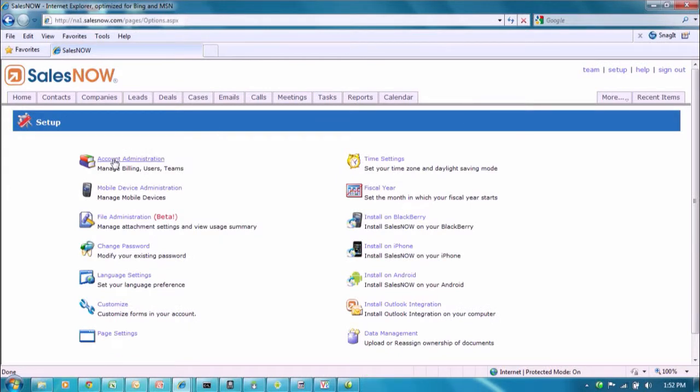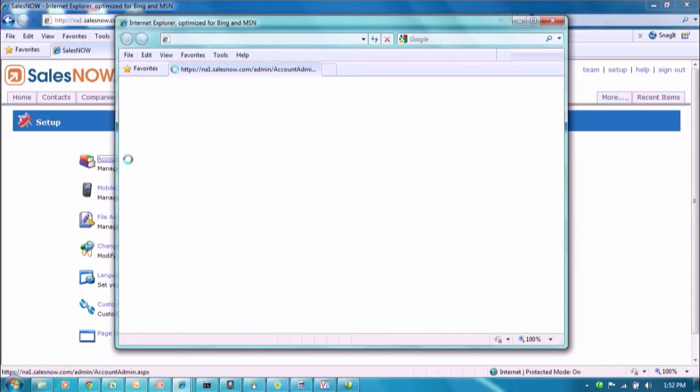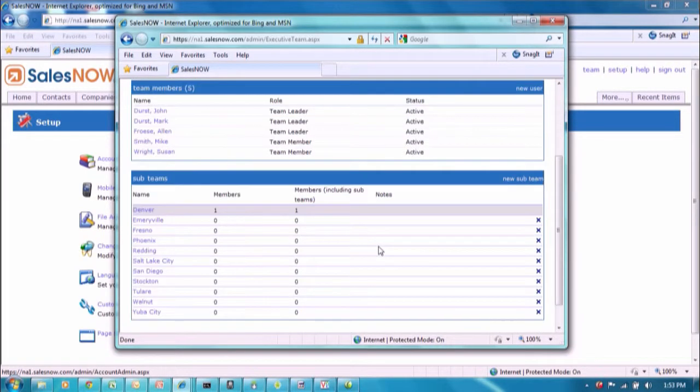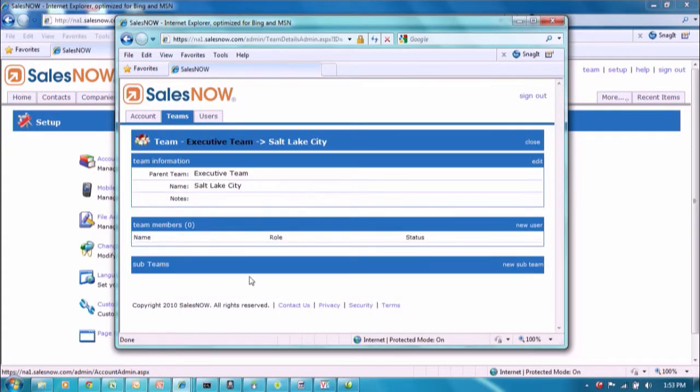We're going to have a look at SalesNOW Setup. We're going to go to Setup, and we'll look at things from an administrative point of view. So if I'm an administrator of SalesNOW, using the account administration, I can manage billing, users, and teams. If I select account administration, I'll show you briefly how teams can be established, so you can have an executive team. You can create unlimited numbers of sub-teams, and even below those sub-teams, you can create unlimited numbers of sub-teams.